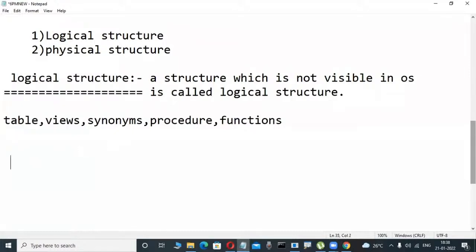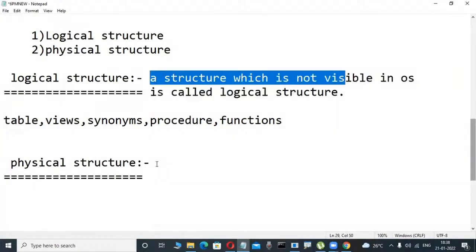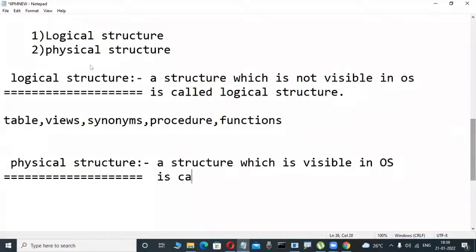Now observe here. What is a physical structure? Don't write it, just roughly observe. What does physical structure mean? This is the opposite: a structure which is visible in the operating system. A structure which is visible in the operating system is called a physical structure.